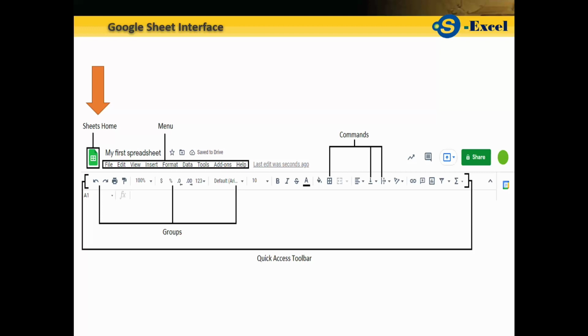Sheets home. The Sheets home button takes you to the Google Sheets start page where you can create new workbooks or visit your previous workbook. Menu bar. The menu bar allows you to perform different actions on your workbook. Quick access toolbar. The quick access toolbar has the most popular actions from the menu. Groups. The groups are sets of related commands on the quick access toolbar. The groups are separated by a thin vertical line break. Commands. The commands are the buttons that you use to do actions.